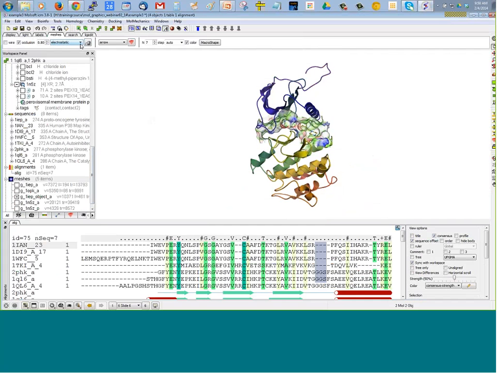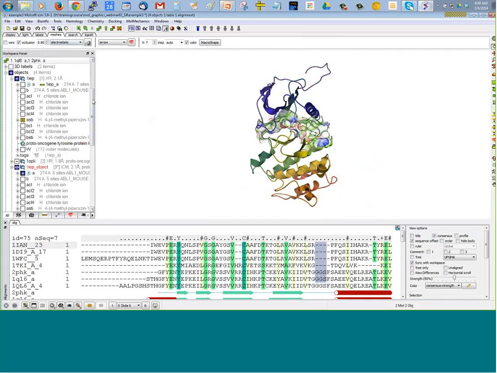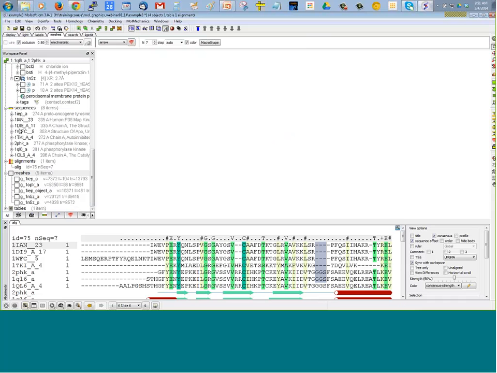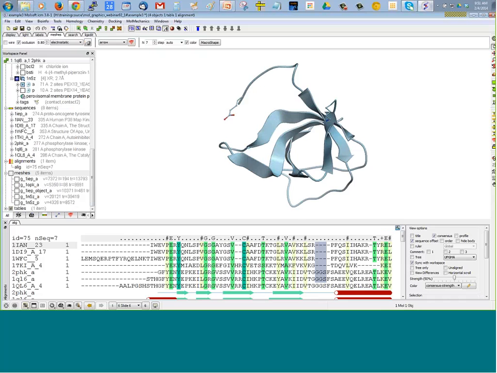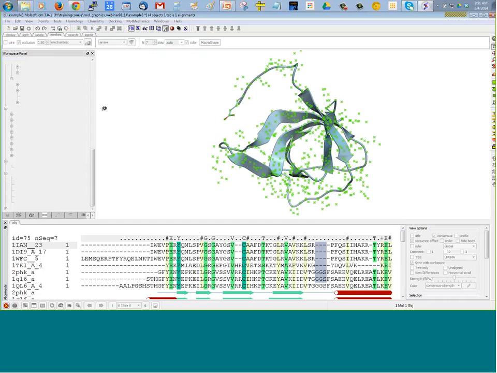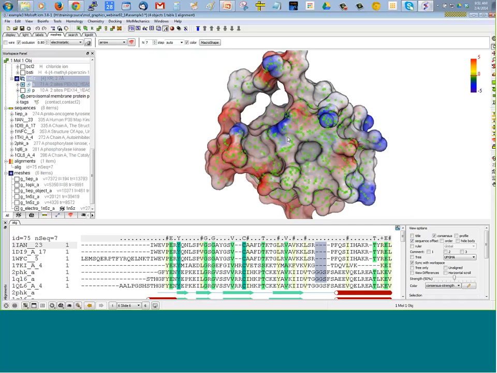So if you have ICM Browser Pro or if you have ICM, you go to the Meshes tab and select the object that you're interested in. The occlusion shading is generated by default now, now that graphics cards can handle it better. We can go here and we can make the electrostatic surface for this molecule.